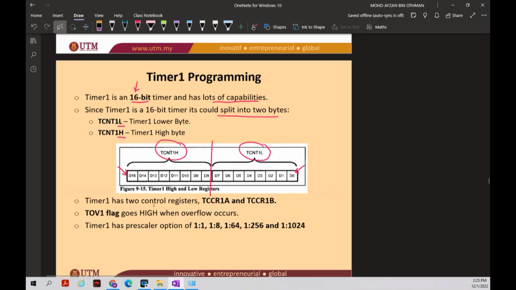Next, timer 1 has 2 control registers, which are TCCR1A and TCCR1B. Previously we only had 1 TCCR, but now we have 2. You need to know which TCCR to look at for the timer mode and for the prescale option. The TOV1 flag will go high whenever an overflow occurs, similar to timer 0 and timer 2. Timer 1 has prescale options of no prescale, 8, 64, 256, 1024, which is the same as timer 0.